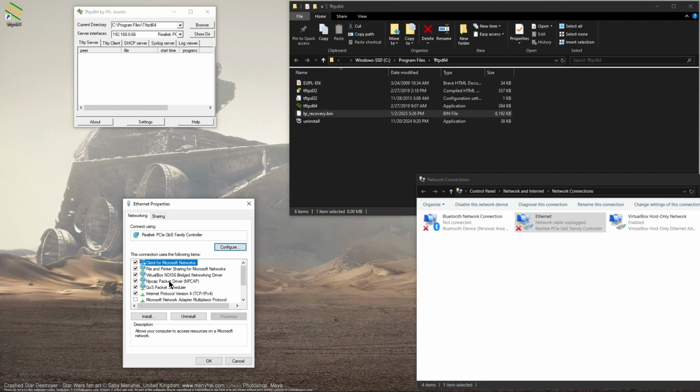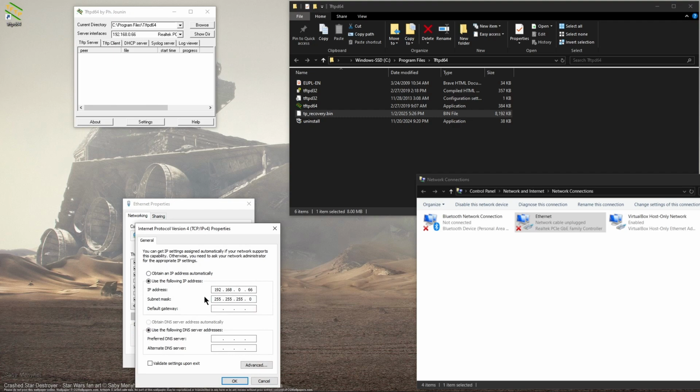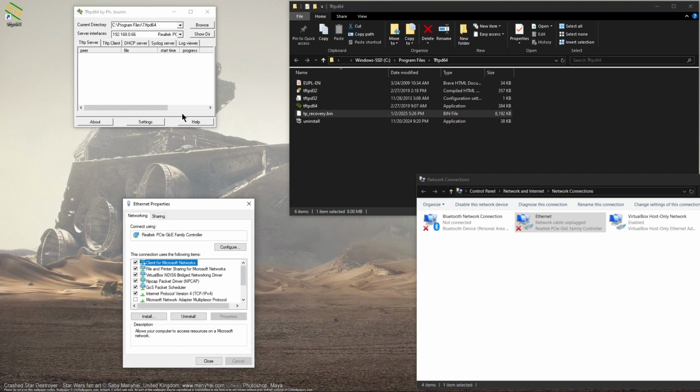So what we want to do is go to IPv4 and go to properties, and we want to set it to this IP address because that's the IP address that the device is going to look for. Lastly, in the top left up here, we have the TFTPD program. So this is what's going to hold our file and how it's going to transfer it over to our device.